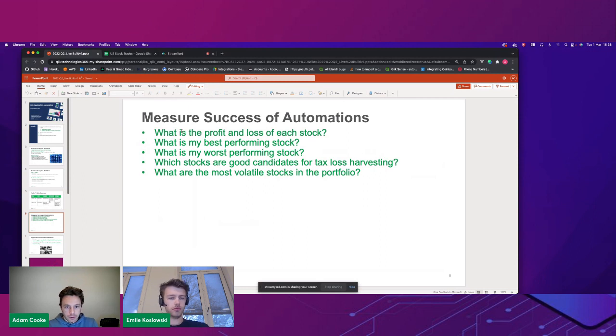Just to summarize what we're going to try and actually do. The data we've got is stock data. So we've got some key business questions here that we're going to try and analyze and generate some insights from using an automation and a Qlik Sense app together. We're going to look at what's the profit and loss of each stock, what's the best performing, what's the worst performing, which are a good candidate for tax loss harvesting, and what are the most volatile stocks.